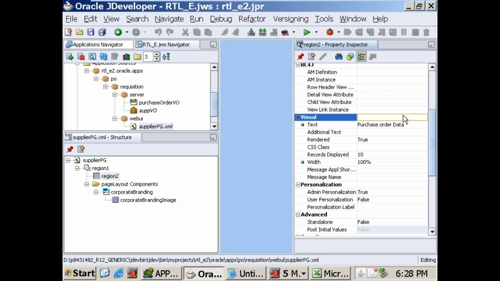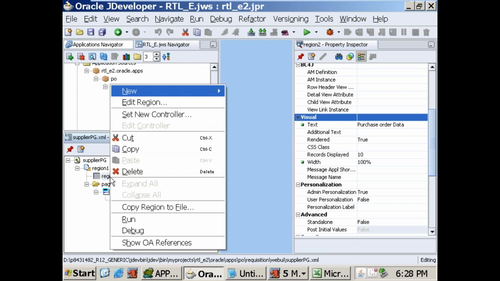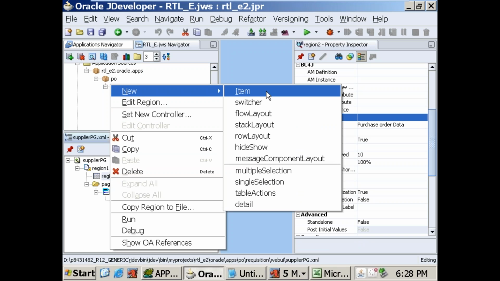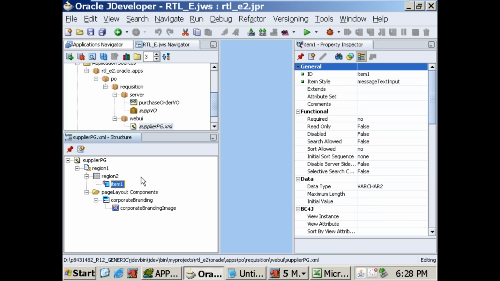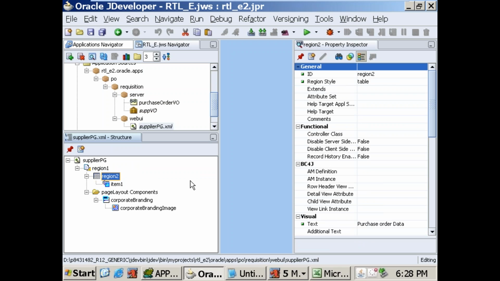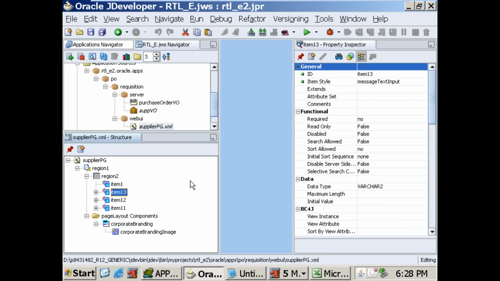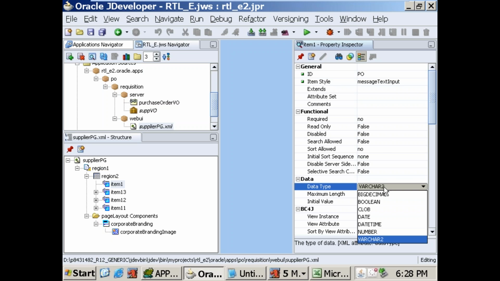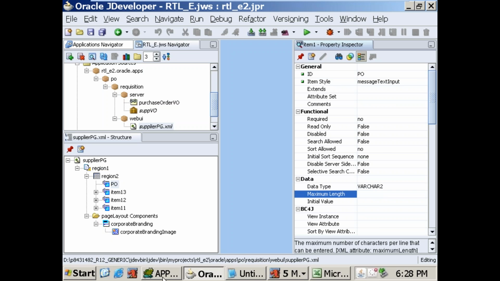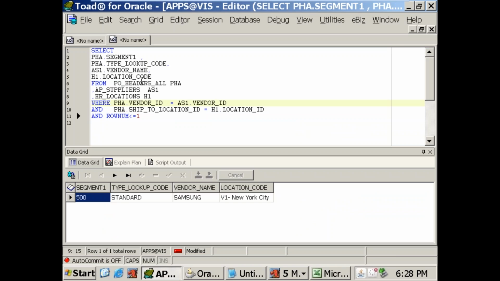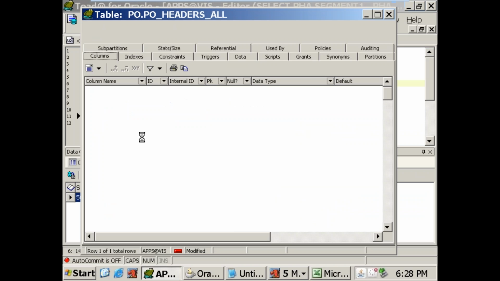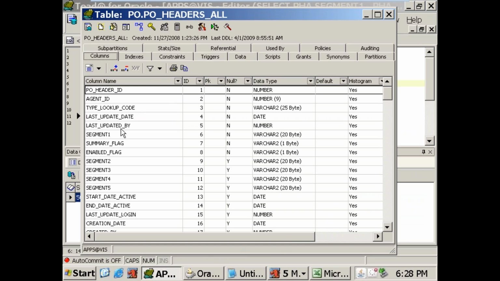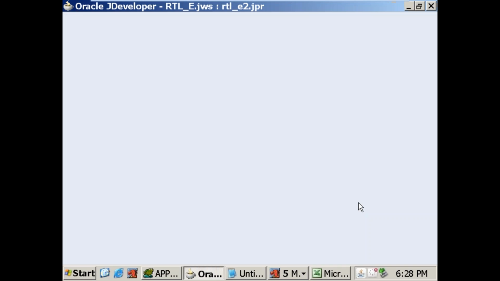Remaining is common, like the previous one we have done. Right click, new, item, copy, go to region. How many items we want? 4 items. Go to first item. Here we want to display PO information, and this we have to change. Varchar to what is the maximum length? PO segment 115, 20.